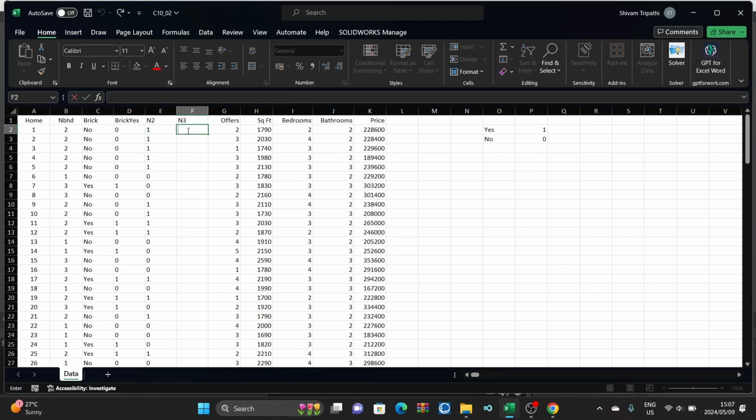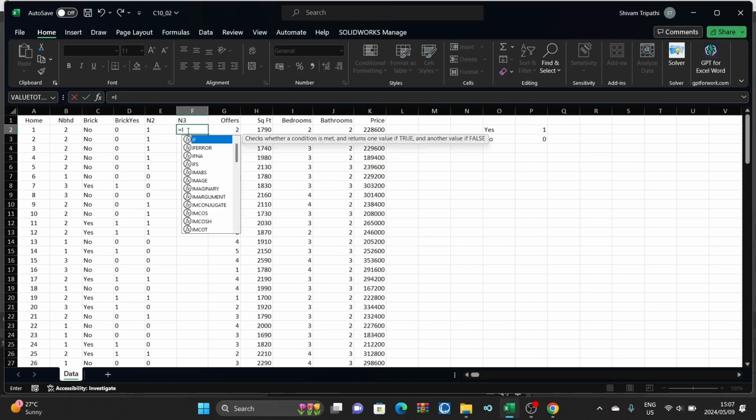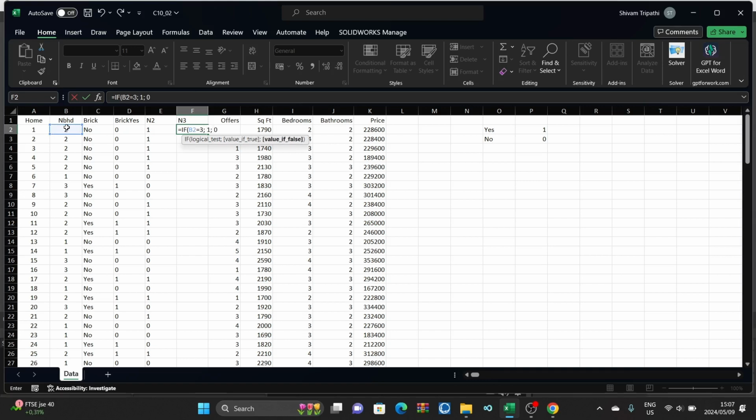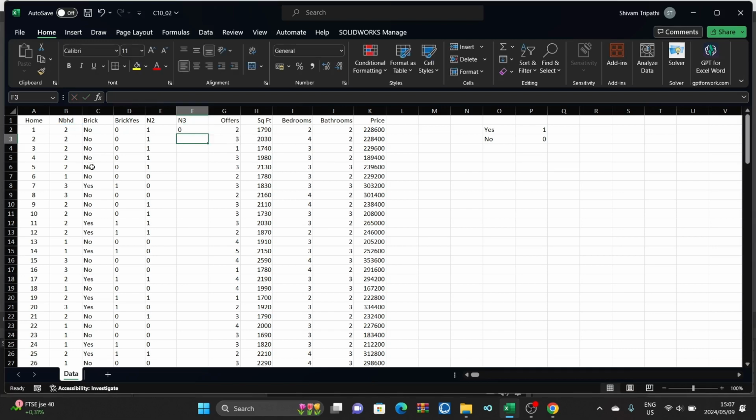Then you can do the same for neighborhood 3. IF, logic test. Again I select that equals 3. My value will be 1, else 0. Then we can drag that down.